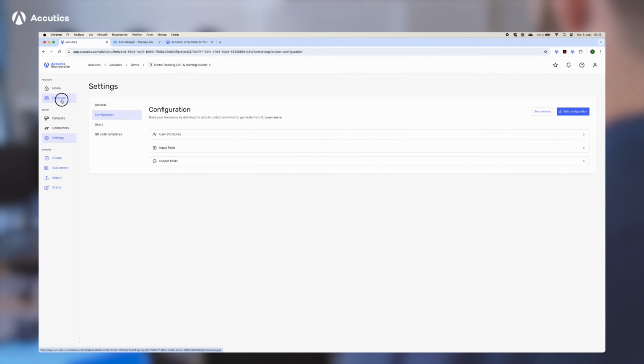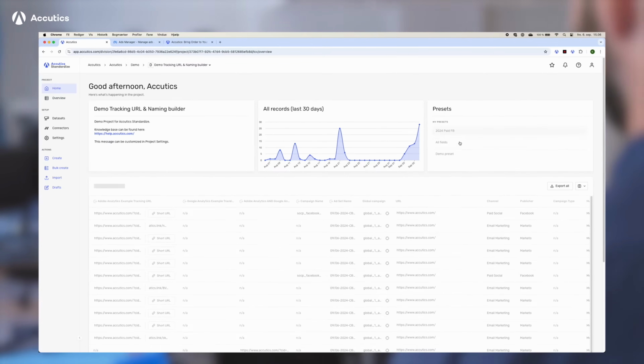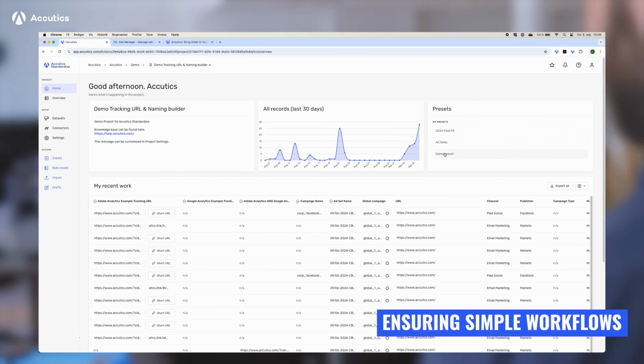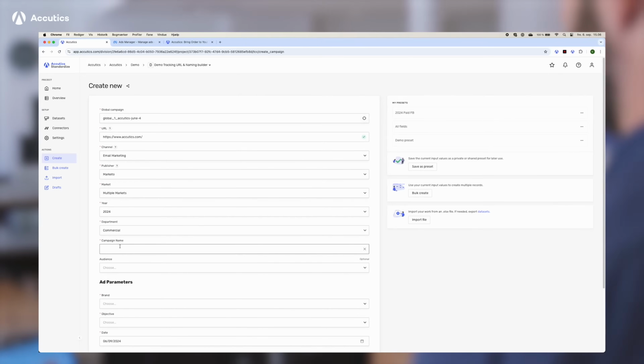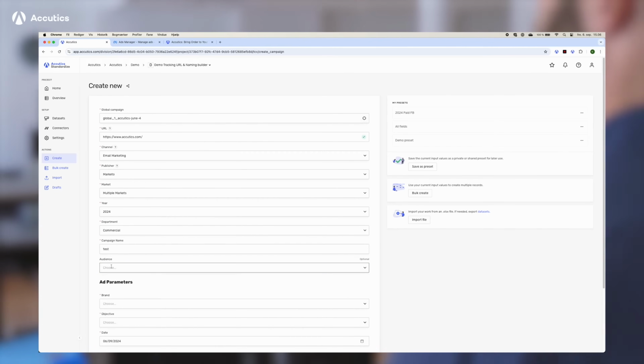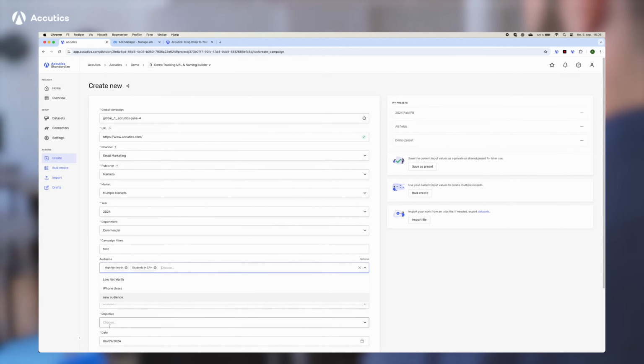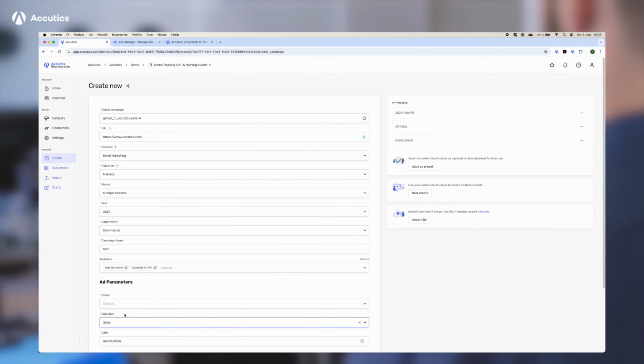When I'm taking you out here in the overview page, even the home page, I have access to my presets where I can now start creating my activities. This is a predefined preset where I just have to fill in my corresponding campaign name, add a few audiences, and even perhaps add an objective.